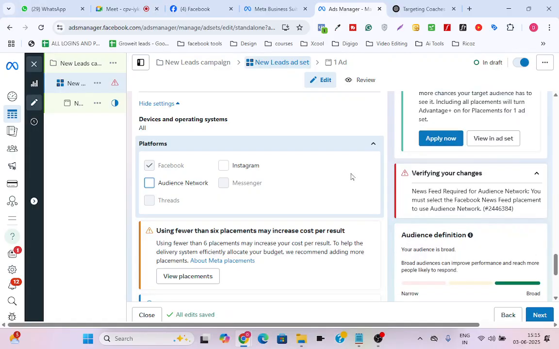What is Audience Network? Audience Network means there are some applications or websites which are tied up with Facebook. If you download some application from the Google Play Store, you are able to see some sort of advertisement in between. Free applications have a lot of advertisements, pop-up ads or in-between stream ads. That is Audience Network.